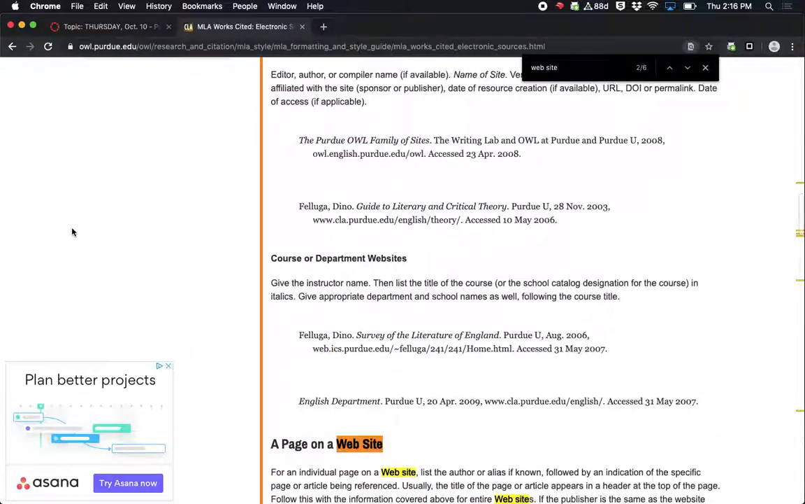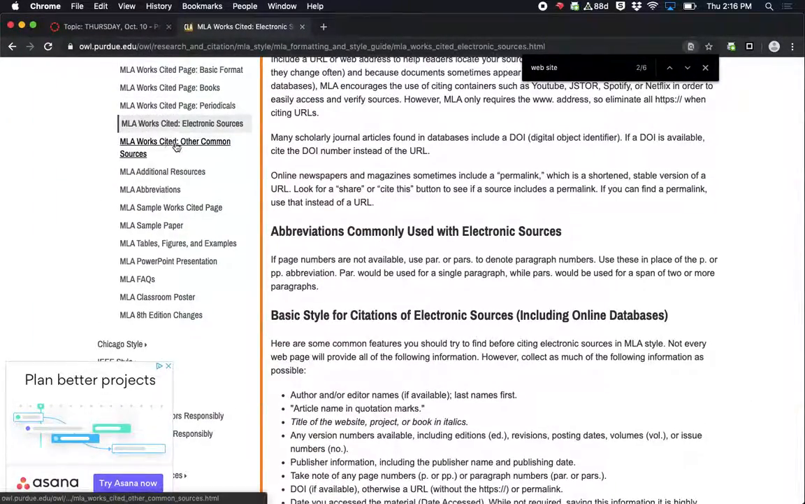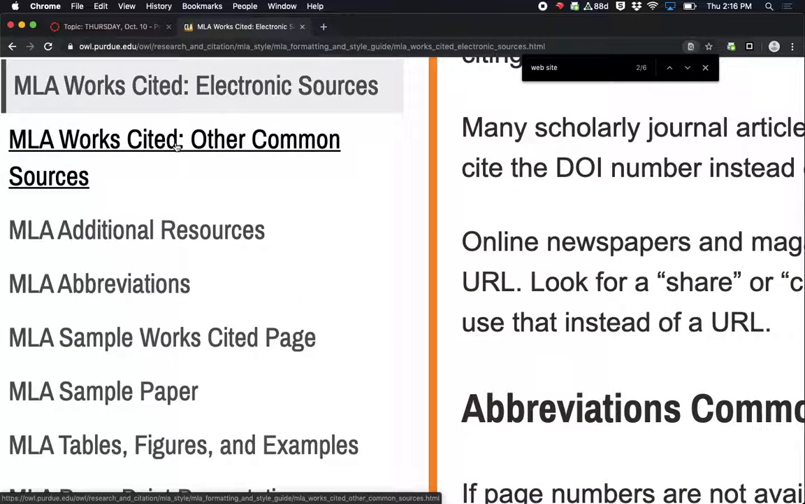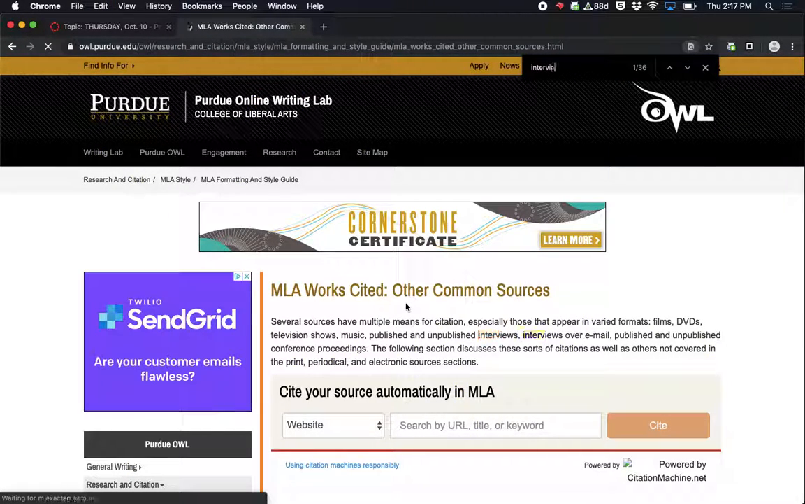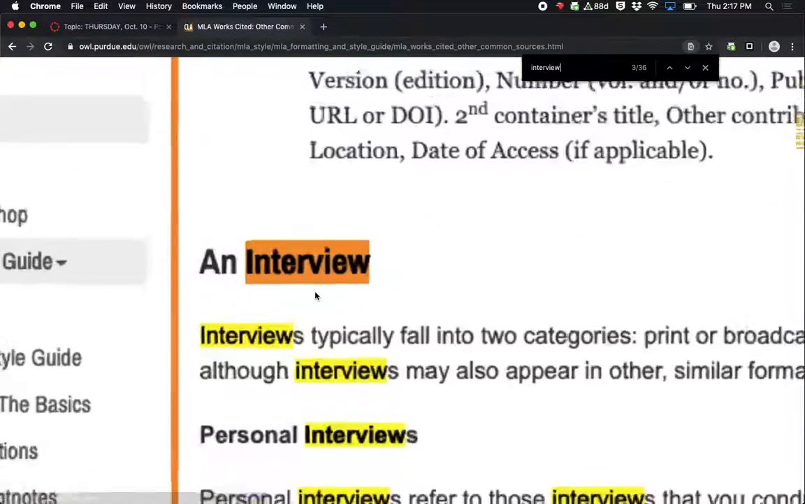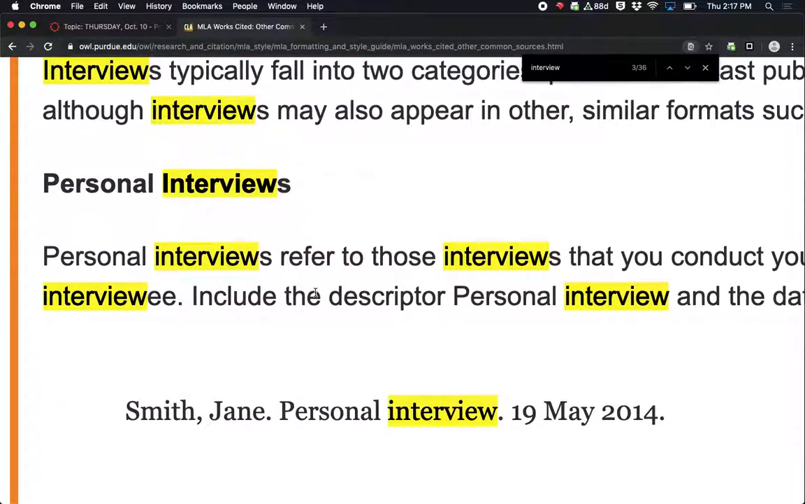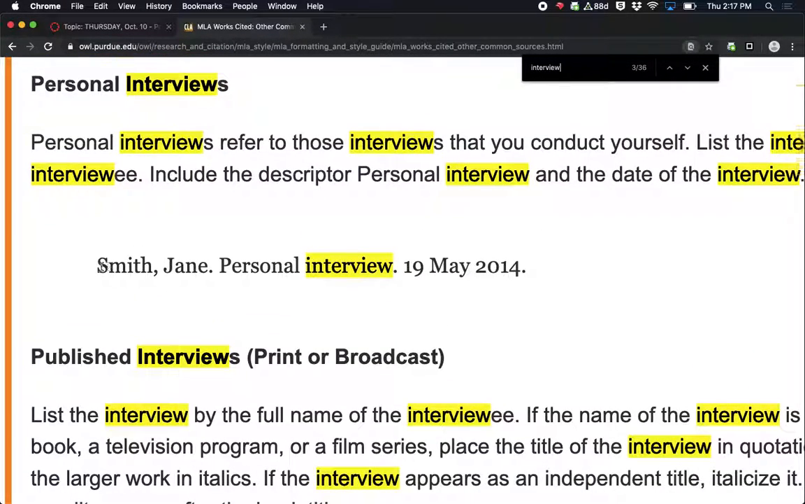All right, on to the question about an interview. So over here, we have other common sources. So you click other common sources, and I just press Control F, interview, boom, boom, boom. There we go. And interview, personal interviews. Smith, Jane, personal interview, done. So that's all you put in the works cited. Any questions so far?